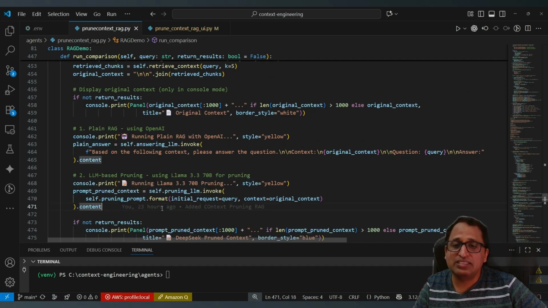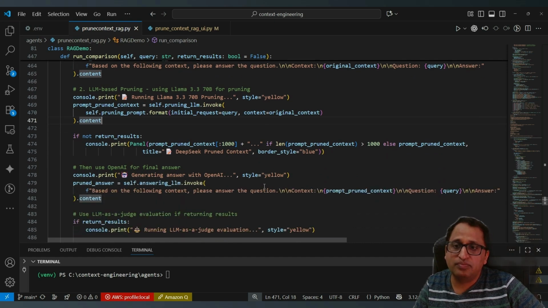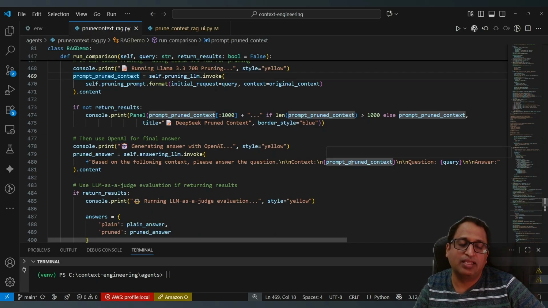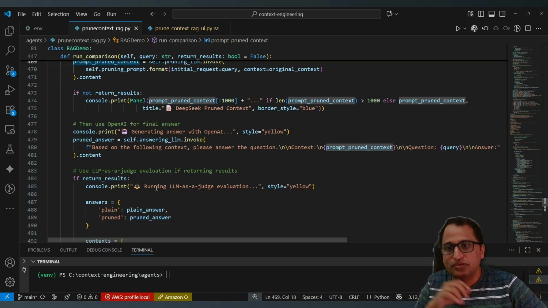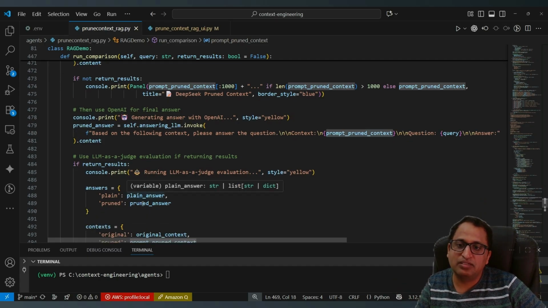Next, I am using the Llama 70 billion parameter pruning model to prune that. So you got the original context, you are passing it here, along with the user query, and asking the model to remove irrelevant information and also summarize the context. Now I am taking this pruned context and running that through the LLM again. So now I have two results, one without pruning and one with pruning. These are my plain answer and my pruned answer.